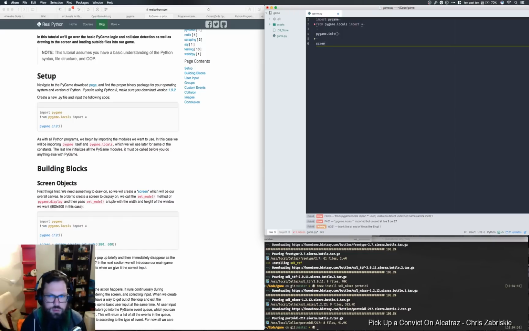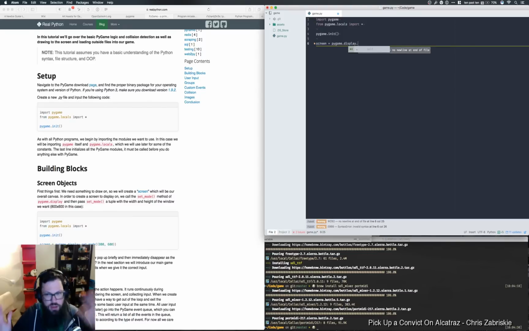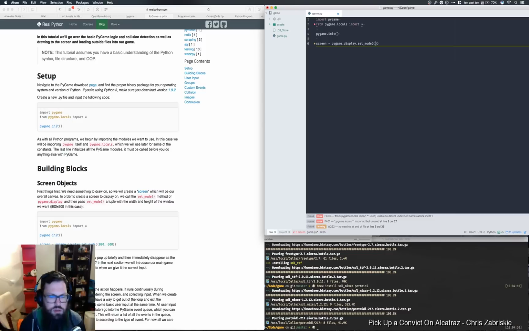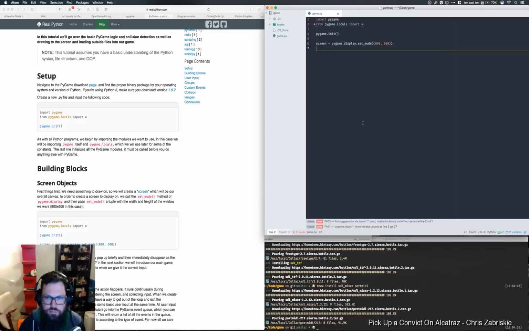The first thing we'll do is make a screen. We do this by using pygame.display. So this is our display, that's the thing that comes out. Then we set the mode, and the mode takes a tuple of the dimensions of the screen. Let's do a really quick one at 800 by 600. We'll just save that, and then I'm going to run it down here.